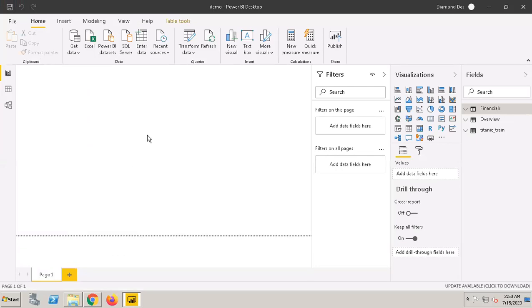Okay. So now, as I said, a relationship exists between financials and overview. So this will work as one entity. Let me start creating some standard reports for this demo.